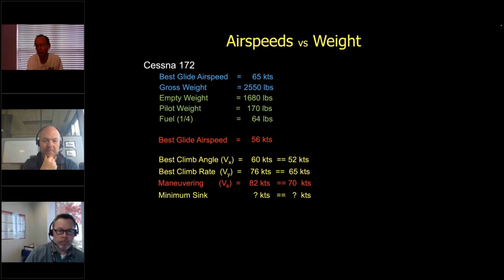Your minimum sink speed, once you figure out what it is, is also going to be proportionally affected, as will all of your stall speeds, but I don't recommend dropping those any lower than they are. Just pay attention to those. Leave them at the higher end.